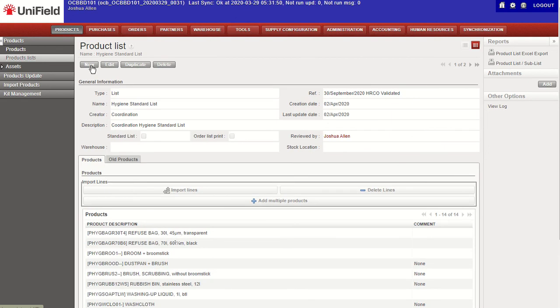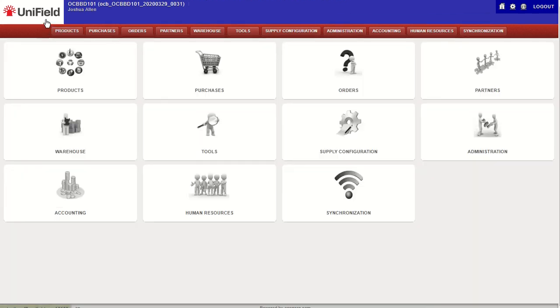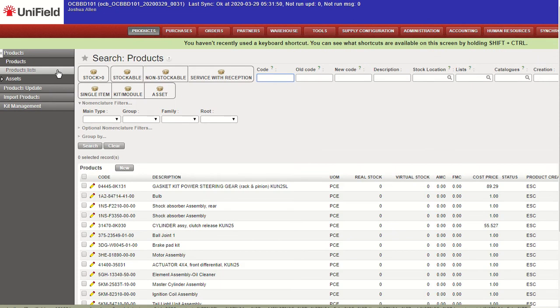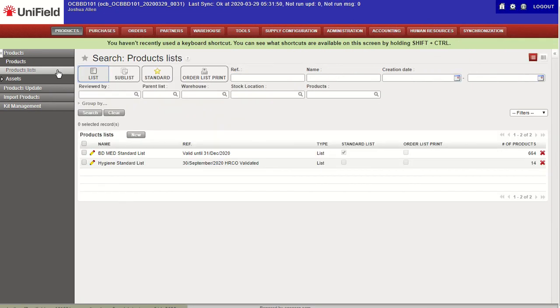You can always come back to it and edit it, and if you needed to do that, just to review, you would go to the products list, and now we have 2 lists. We have the Bangladesh medical standard list and the hygiene standard list. And you can see that this one has the box standard list selected, ticked, and it has 664 products.